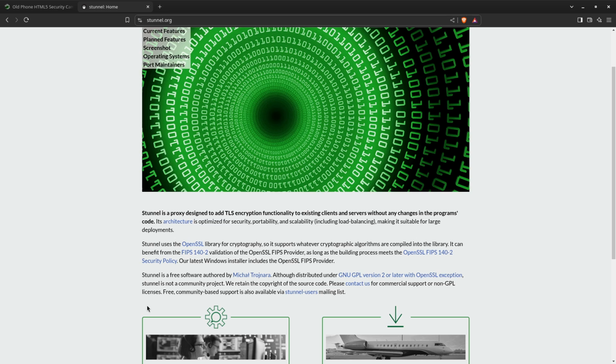Okay, and as you can see here, it says Stunnel is not a community project. We retain the copyright of the source code. Please contact us for commercial support or non-GPL licenses. Free community-based support is available via the Stunnel-users mailing list. So just be aware when you use software, pay attention to the licenses, see if you're allowed. Obviously, for my use case, I am allowed to do this, so just be aware of that.